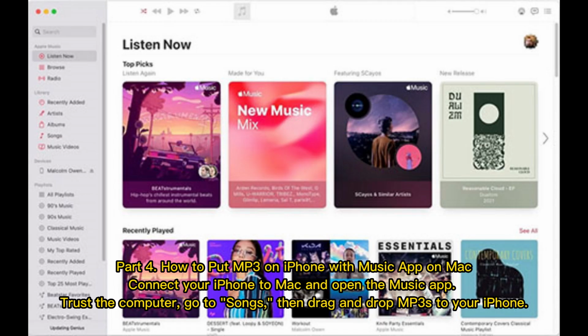Part 4. How to put MP3 on iPhone with Music app on Mac. Connect your iPhone to Mac and open the Music app. Trust the computer, go to Songs, then drag and drop MP3s to your iPhone.